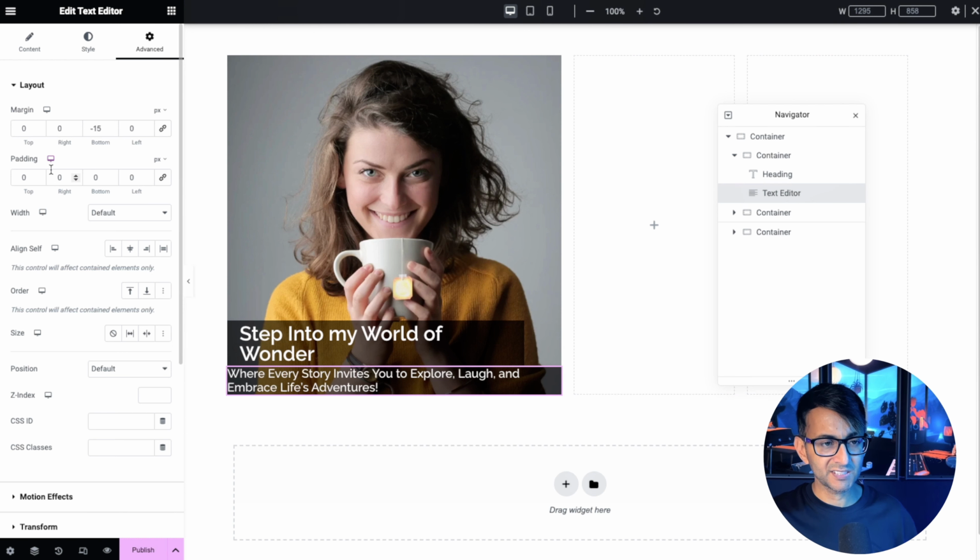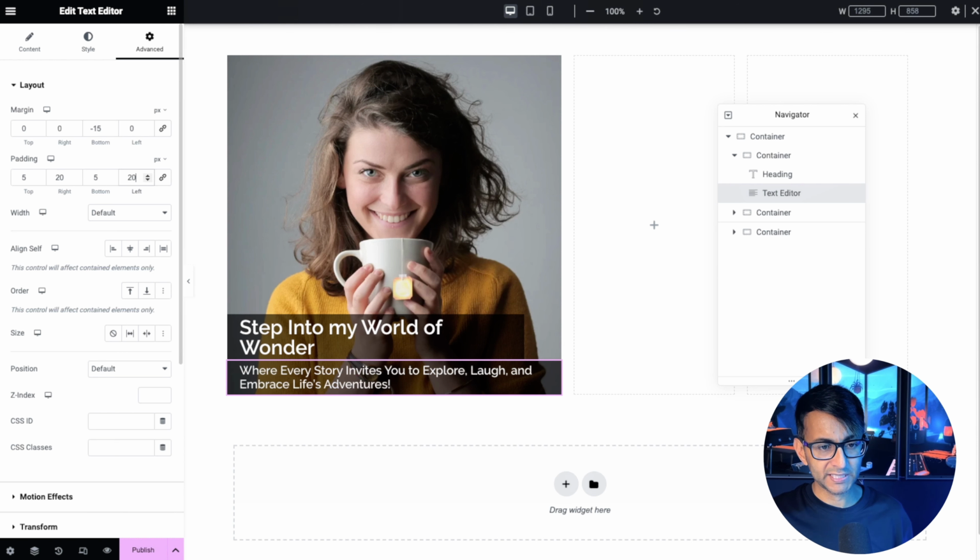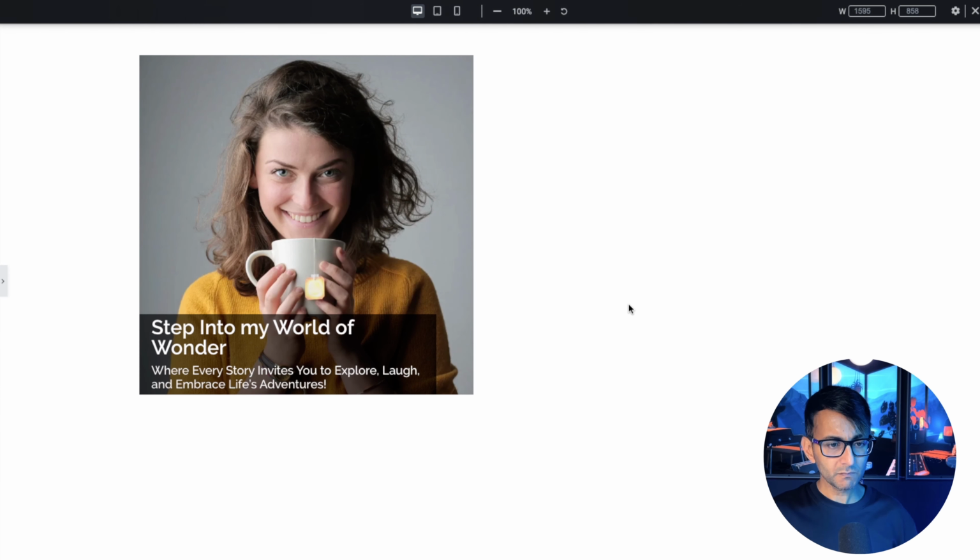Let's go to my text editor and let's replicate what we kind of done. So we're going to have 5 at the top, 20 on the right, 5 at the bottom, and 20 on the left. So you can see what we've done. By having the 5 at the bottom and the 5 at the top, I've created that 10 pixel gap that I was using in the container. So you get the idea. Now on the right hand side, again, I'm going to go and add in a 60. So if we now view that, we have our title and a bit of an excerpt or something there, and we get this nice little pattern there.